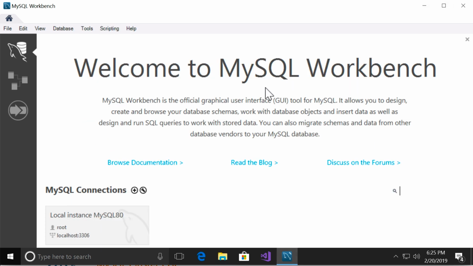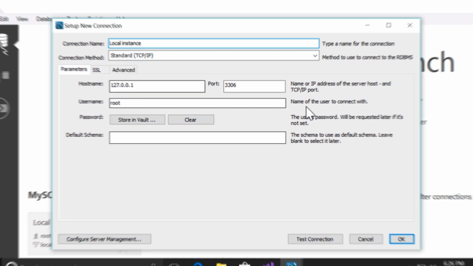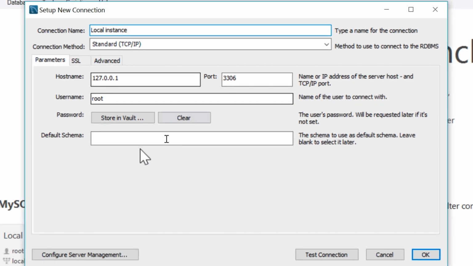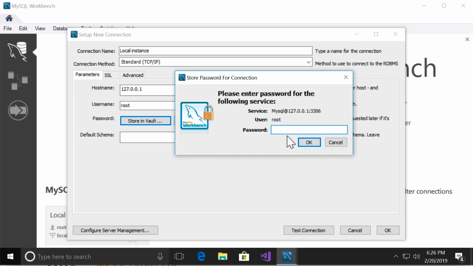And here's MySQL Workbench. Now the first time you open this page, by default, you should see a connection here. If you don't see it, click on this plus icon. On this page, give this connection a name. Let's say local instance. Now leave all the settings to their default value. But here for the password, click on Store in Vault. And in this box, type the password that you set for the admin user. So I'm going to put that here.